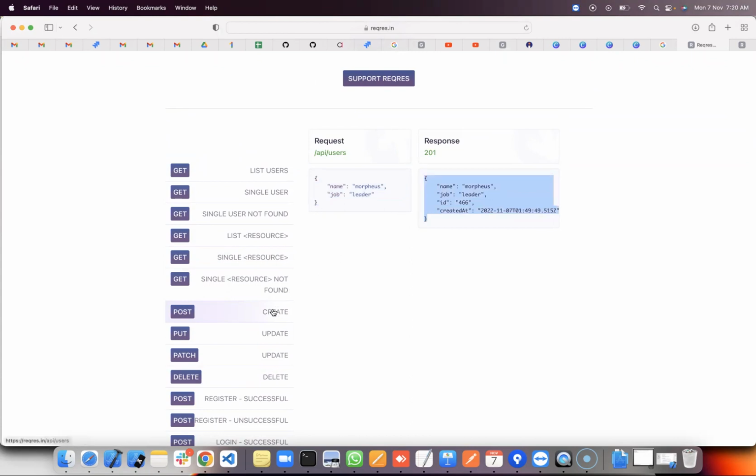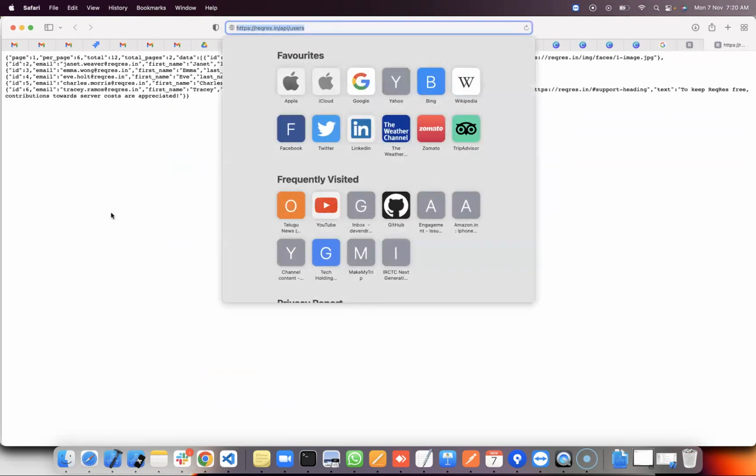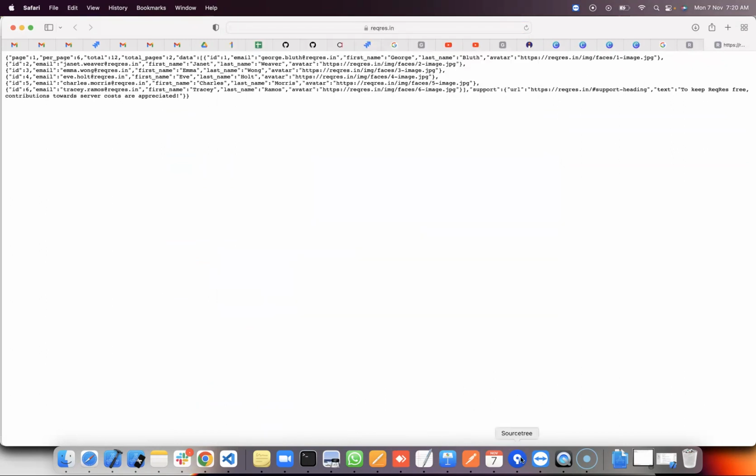This is kind of logging in. When the user is logging in, we need to send the username and password. Here we are creating a job. Let's see how it is created. By default, the job is leader and an ID is created. If you want to update the email ID, you can also update it. Otherwise, you can ignore it. Anyway, here I want to use the create API.